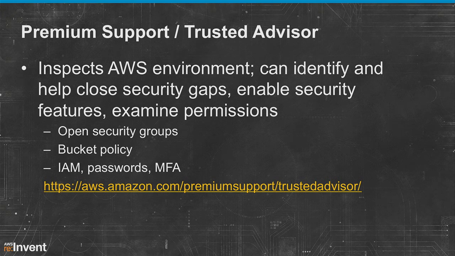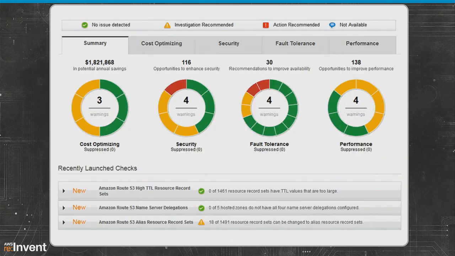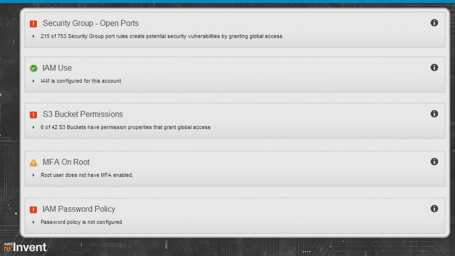Here's an example of the Trusted Advisor dashboard. You'll notice that there's a security tab. If you click on that security tab, you'll see a number of different checks that AWS is performing on your behalf. So we'll check security groups for rules that allow unrestricted access to specific ports.